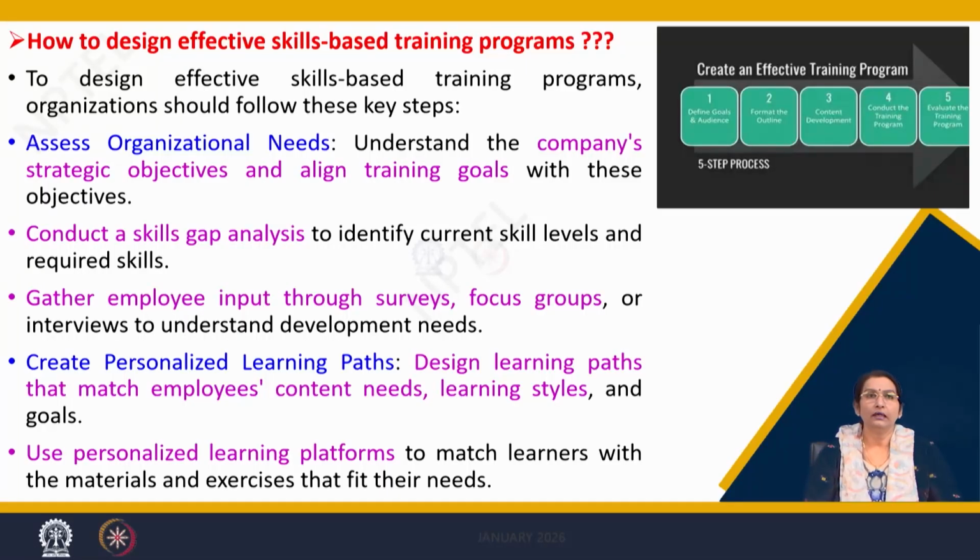Now, first thing, in order to design effective skill based training programs for the organization, we need to assess the needs first of all, because we have already discussed that in the initial stage there is a need assessment before putting them in some induction and orientation program. So, first is to assess the organizational needs: what the organization requires for its vision, mission and goal achievement. Assessing the organizational needs means understanding the company's strategic objective, to align the training goals with the organizational objectives, goals and action plans.